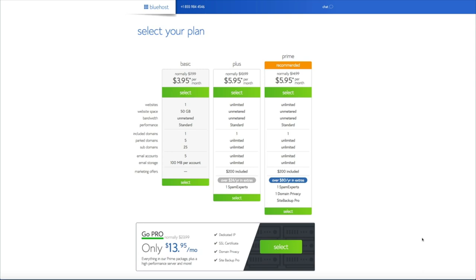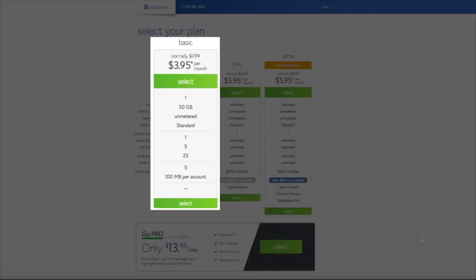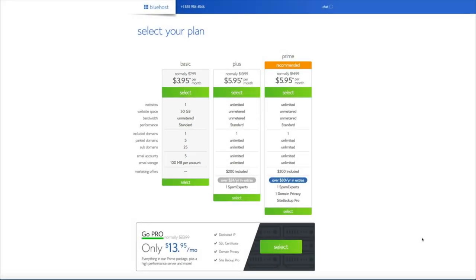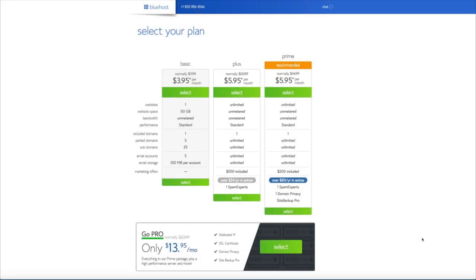And again, this is all personal preference, and your choice really depends on how you're running your blog or online business. But for this tutorial, we're going to be using the basic plan, which allows us to host one domain. And I should also mention again that Bluehost gives us this domain for free, which is pretty cool. But if you plan on having multiple domains and websites, then I highly recommend going with the Plus plan. This allows you to host unlimited domains. But again, for this tutorial, we're going to be going with the basic plan.